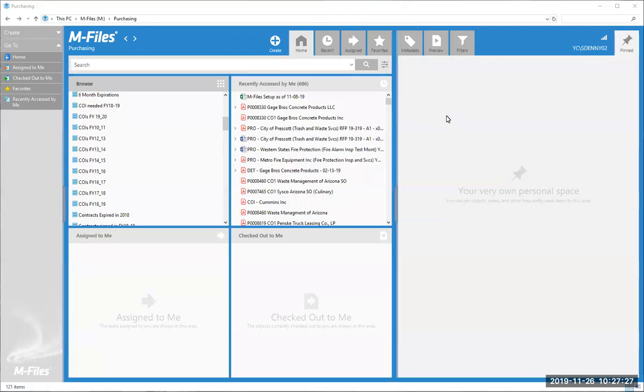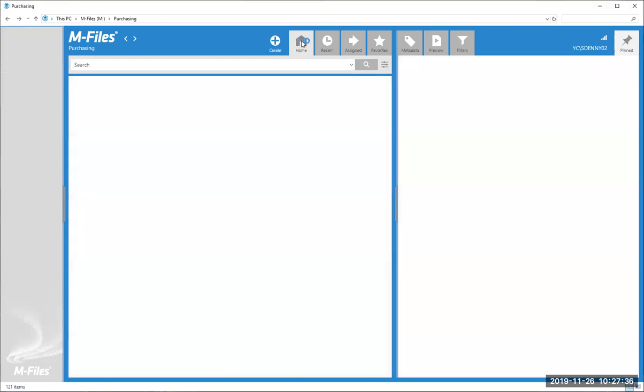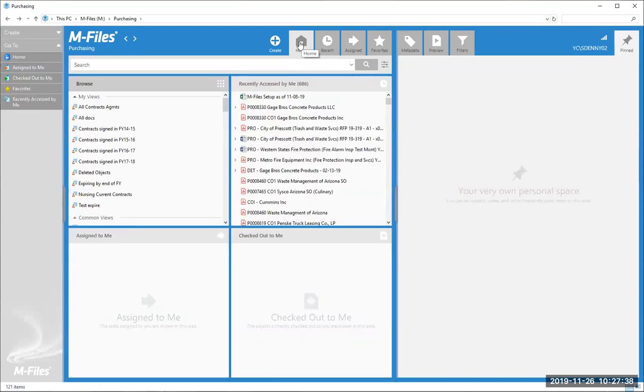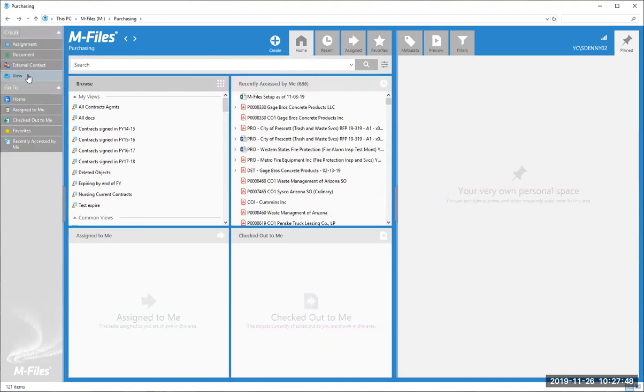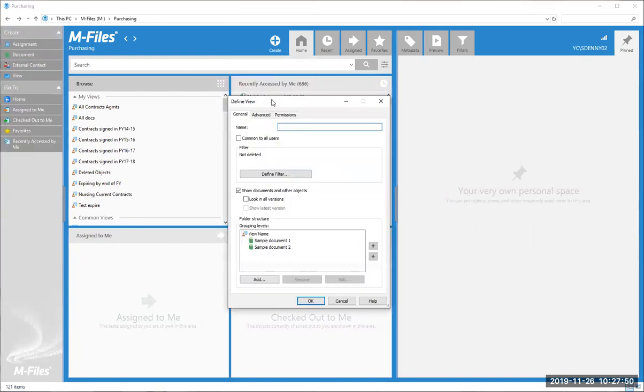In this video, we're going to show you how to create a view in nFiles. So once you're at the home base, click here. There are two different methods of creating the view. You can either click on the main bar right here and click on View, or you can go over to the left-hand taskbar, Create, and click on View. Either way gets you to where you're going to define your view.